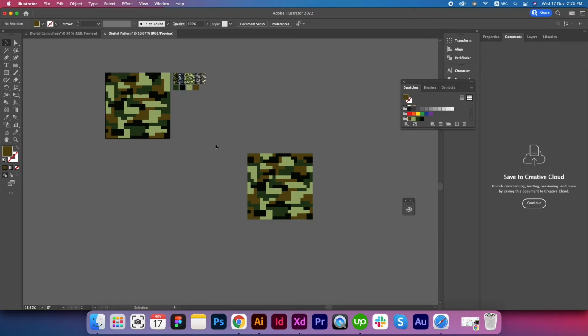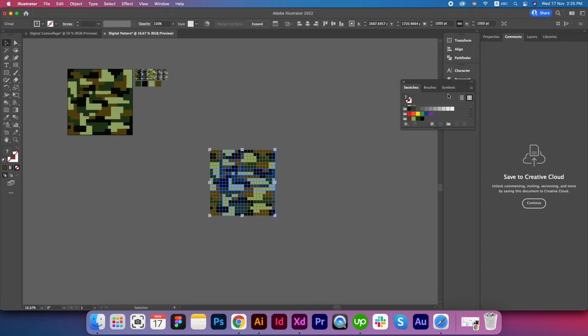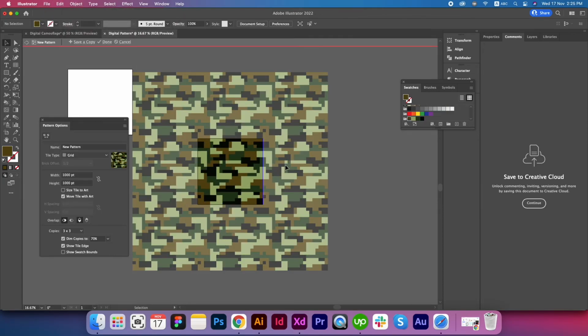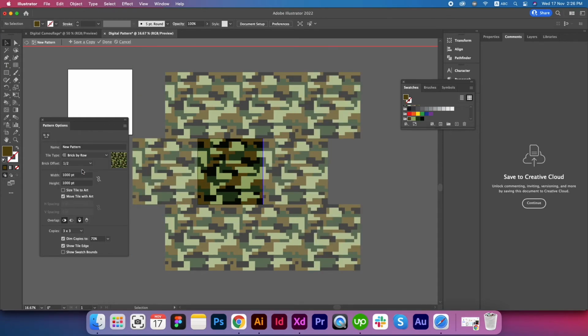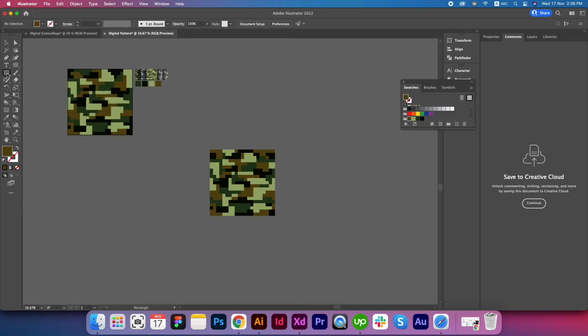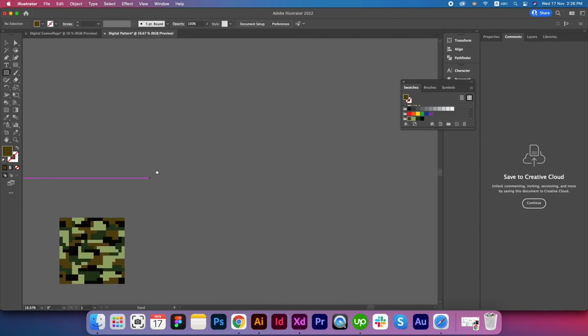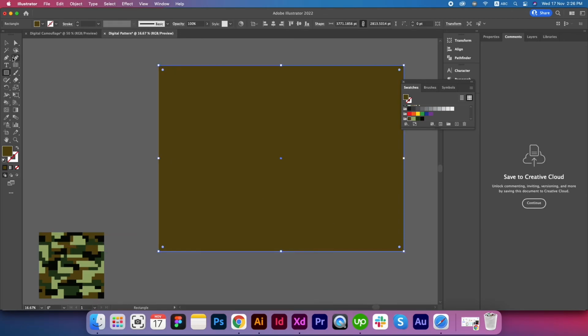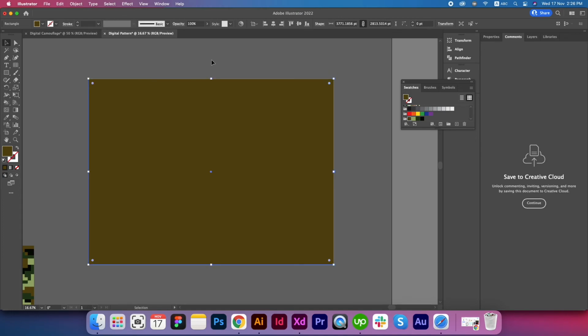So now this is the final design. We are going to make a pattern from it. Select this, make a group, go to Object, Pattern, and Make a new pattern. Let's make it like this and just click Done. Now you can apply that pattern on any shape that you want.